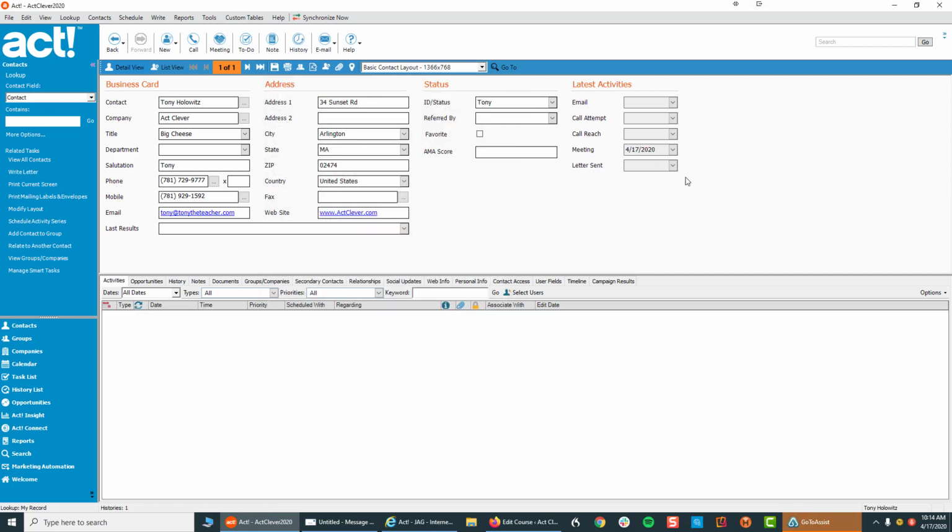It puts today's date in the meeting date. So now at a glance, I have better information about this contact. I know this contact had a meeting on that date. That gives me information. Now, let's say I called this person or I had scheduled a call and cleared that call. You can do it either way.